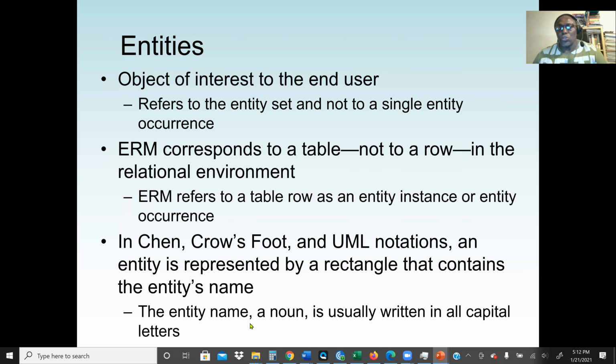So one thing also we should remember, anytime we identify an entity, the name of the entity should be a noun. From the definition, we say an entity is an object of interest to any user. So an object should be a noun. So for example, a student, inventory, product, the names are all nouns.